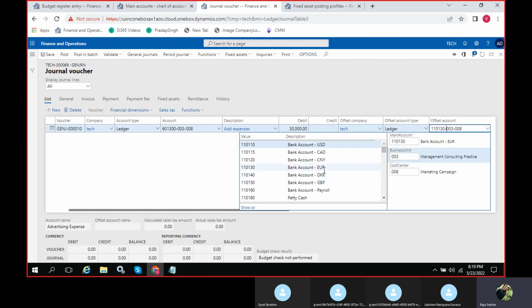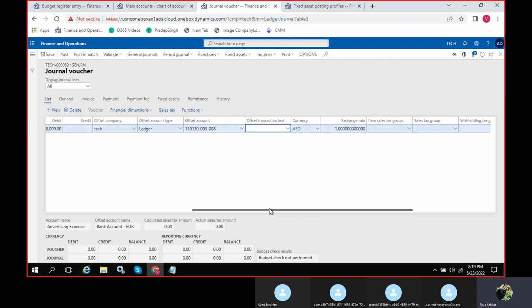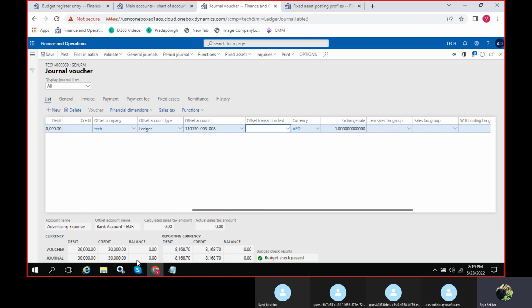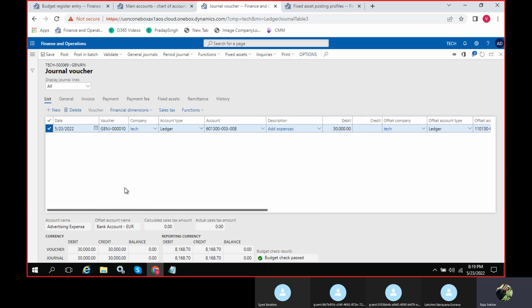Okay, now I'll save. See, budget check passed, which means this 30,000 is under budget, so the funds are available for this 30,000. If I give 40,000, how does the system behave? I'll give 45,000.